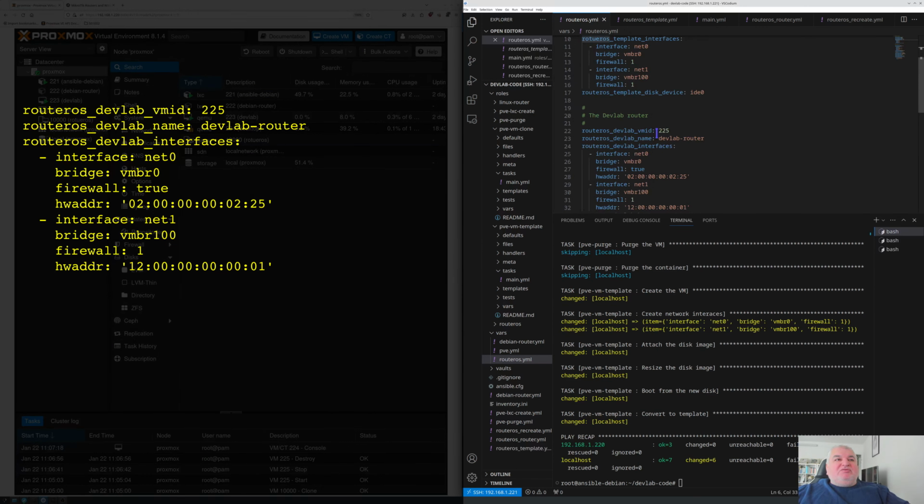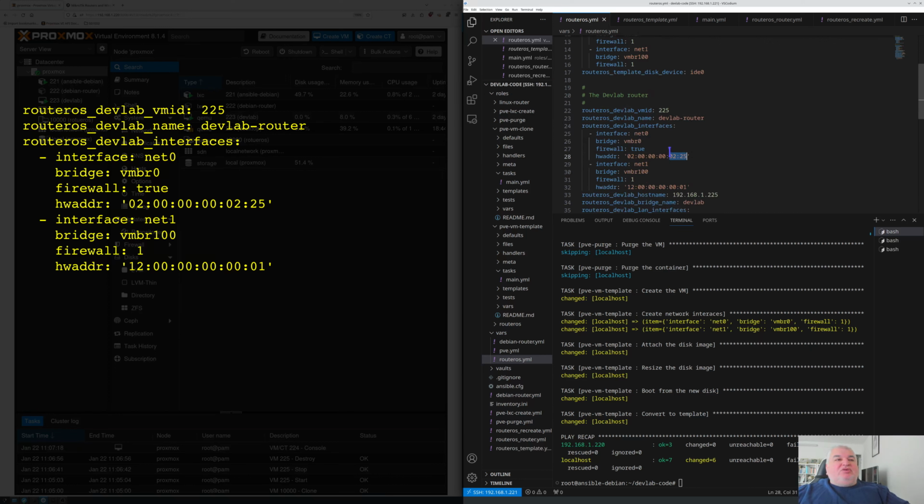And here, when we define it, we use 225 as the template ID, as the VM ID, which matches our setup for this Proxmox virtual environment that simulates my actual main Devlab. Then we need to take care of the MAC addresses so that we get the IP addresses we need according to our DHCP automation scheme.